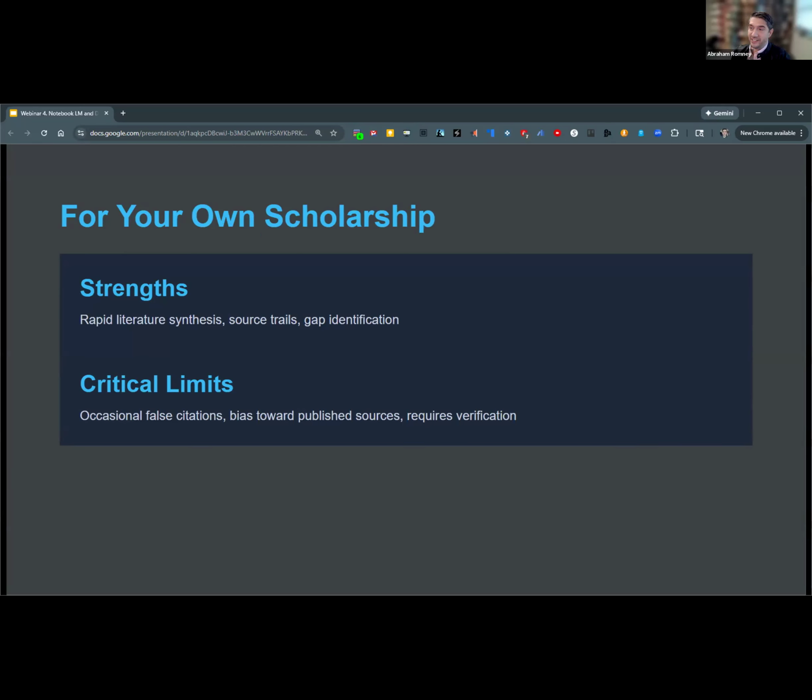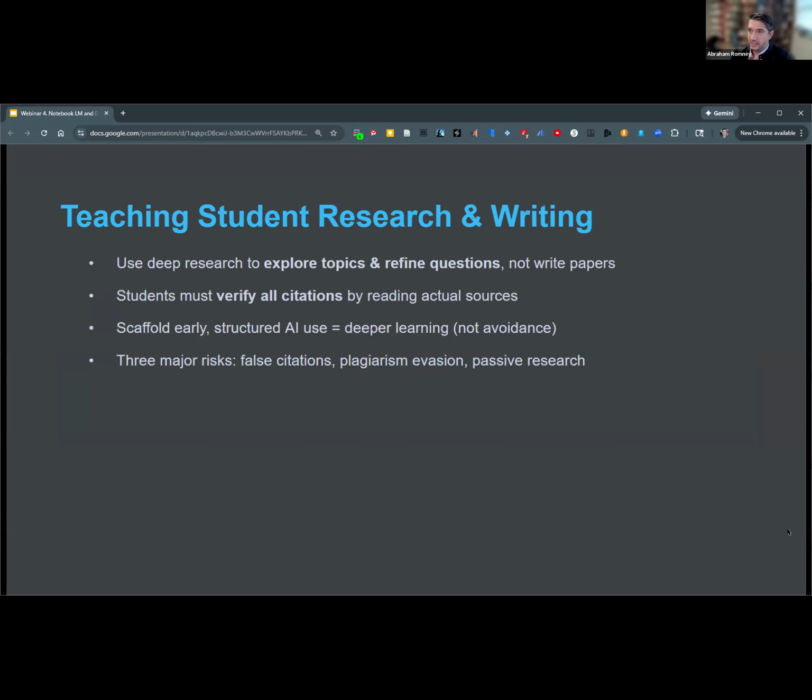Now, it's also very confident sometimes at identifying those gaps. So sometimes you could get false citations. Sometimes you get a bias based on what it has access to. So Google's Gemini is going to search the internet using Google search and Google Scholar sources and those kinds of things. So it's going to have that, but it won't be able to get behind paywalls necessarily. And you still need to verify, obviously, where the sources come from.